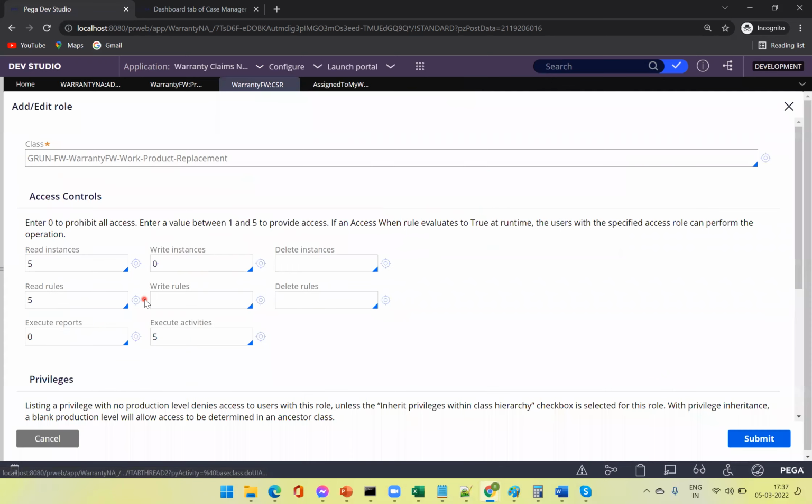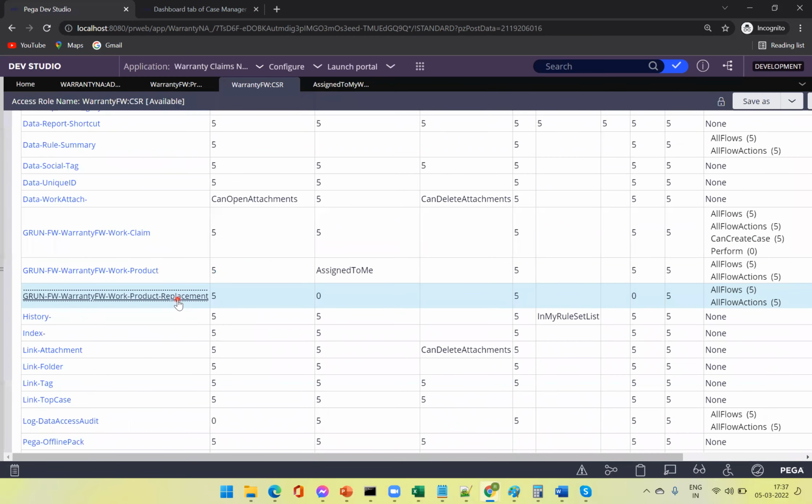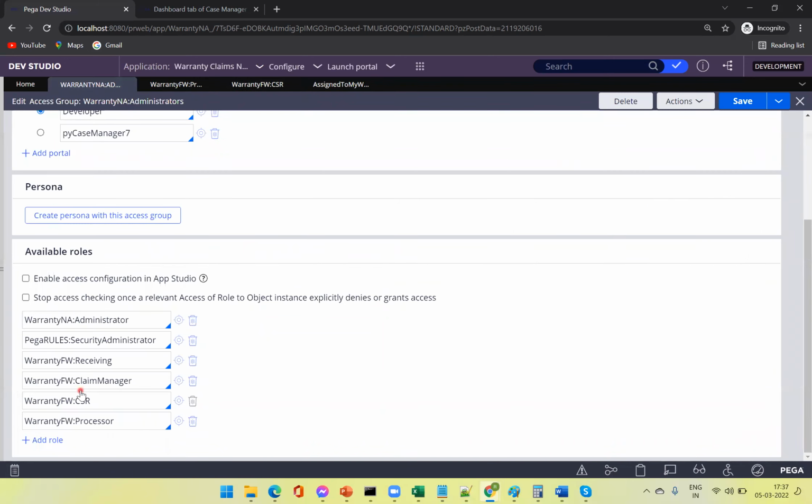And replacement, so here you see only read permissions are given. So replacement is given to some other user who will perform the logic of writing. Okay, so he can write down the logic. Okay, so that write permission might be given for some other actor, some other access role. Okay, so here if I go back to my administrator, so this is a CSR which I have given.